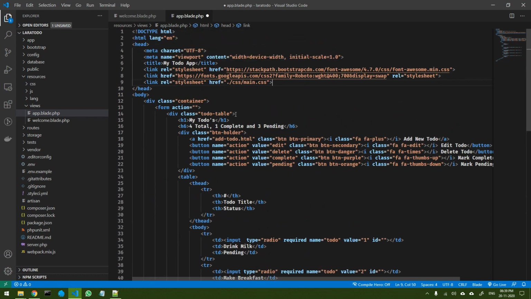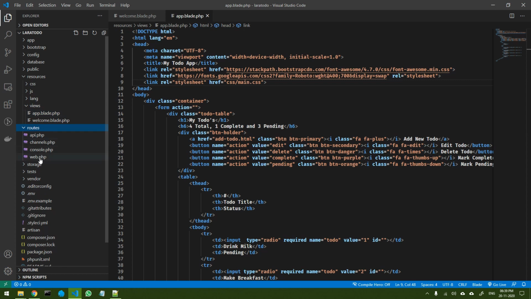Now a few things that we have to handle. The CDNs are fine. The CDNs and the fonts are coming from their respective URLs. But if you look at the style sheet, it is looking inside a folder in the current directory, that is css and main.css. So I can just remove this, and this will be our CSS. Okay, so let's save it, and now let's see if this works. So let's go to routes and web.php.